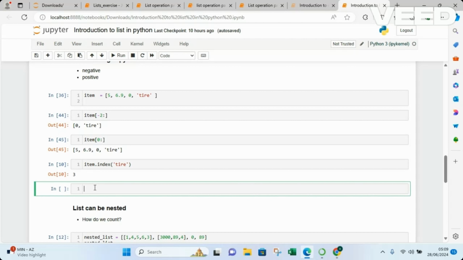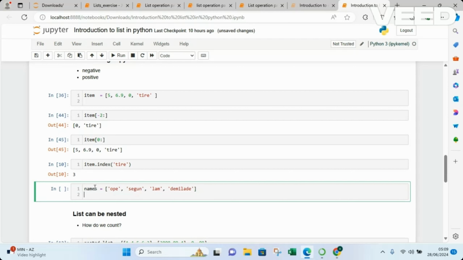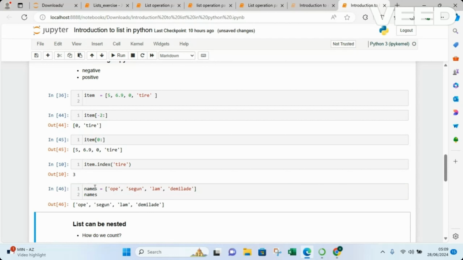So let's say names is equal to, let's say we have Shegun, then we have Lam, and then let's put one more. So Demlade. Now, these are the names in our list.